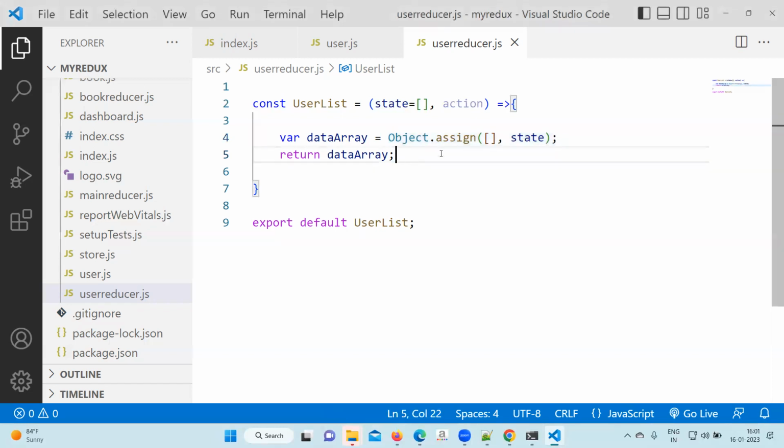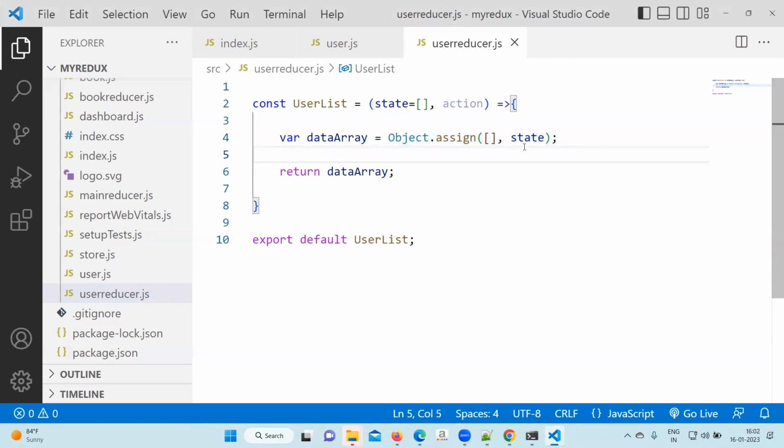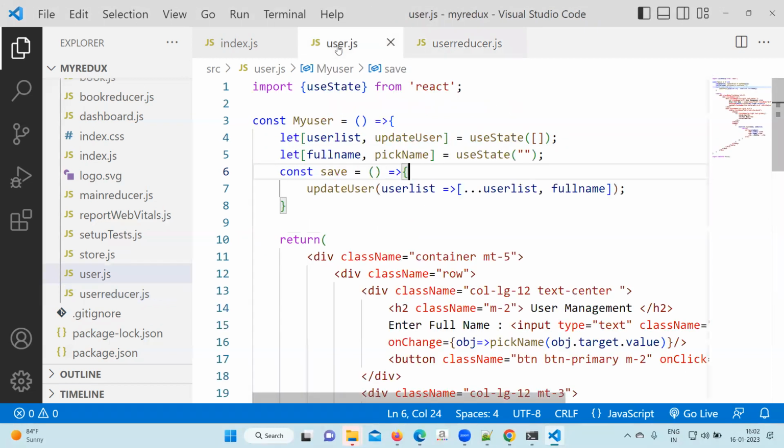Okay, hope you are ready. Now let's see. Inside this, we'll do some changes next. So these 2 points you have modified, state and action. After that, object dot assign and then the state. Now we'll send the data from React to Redux.